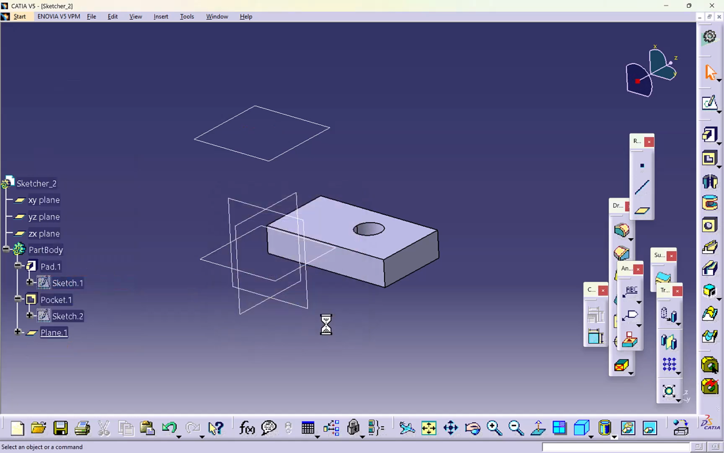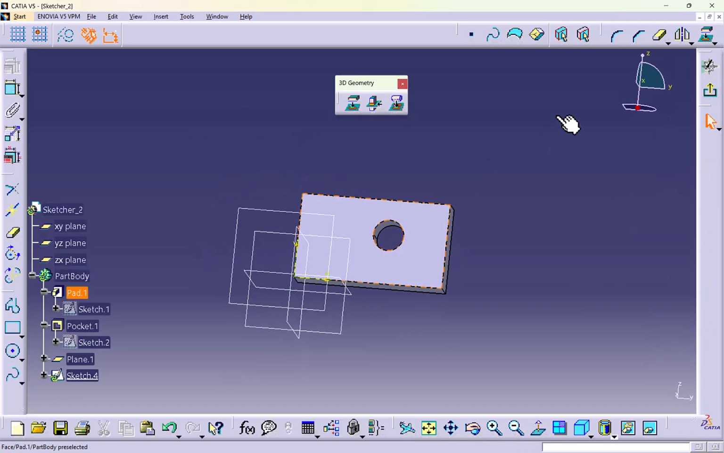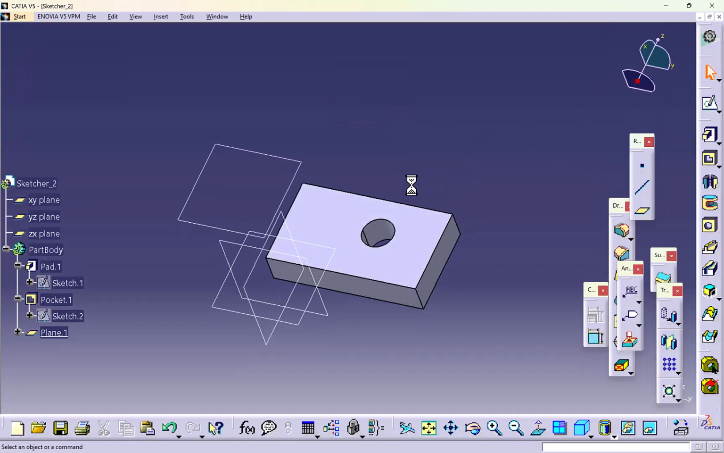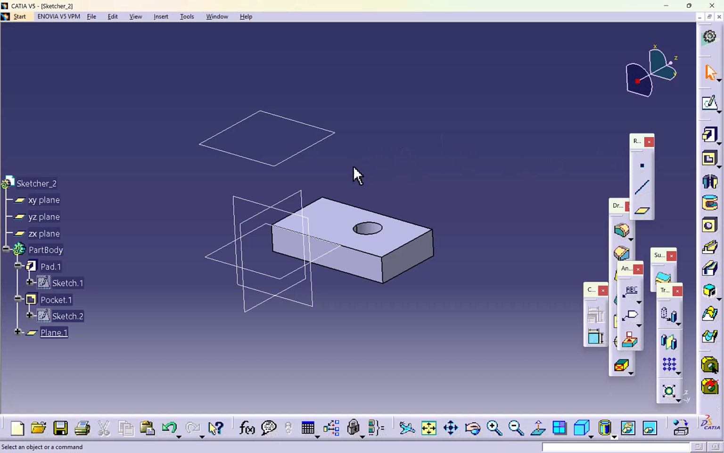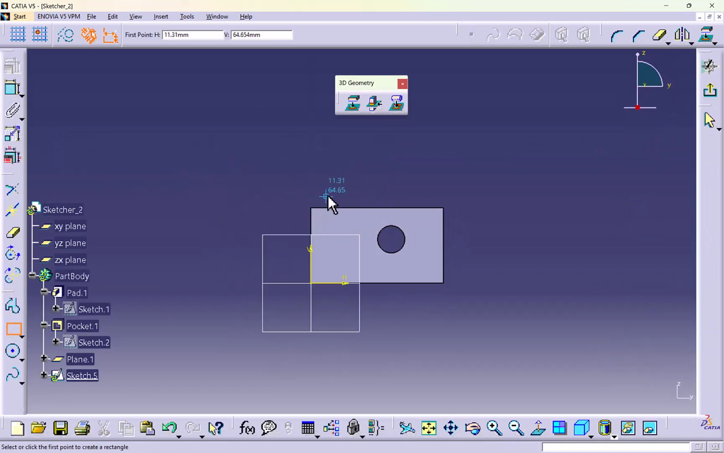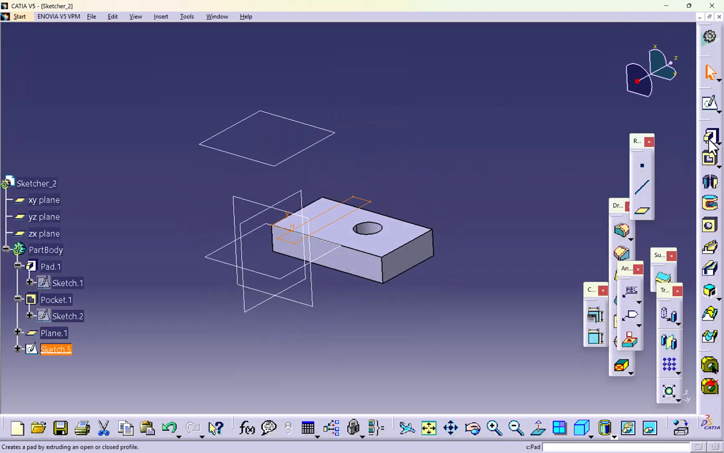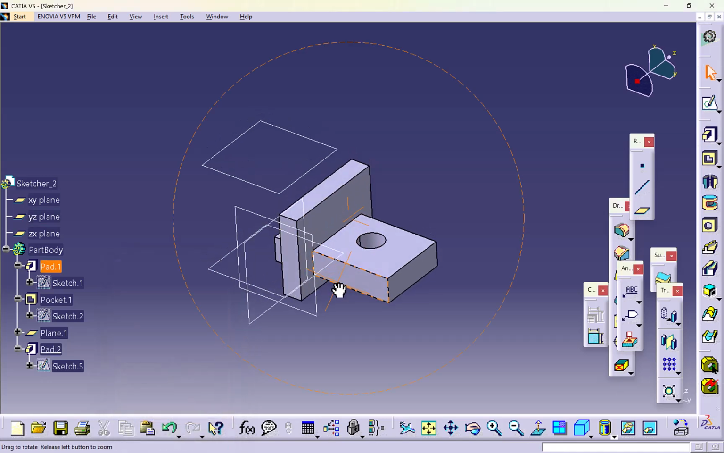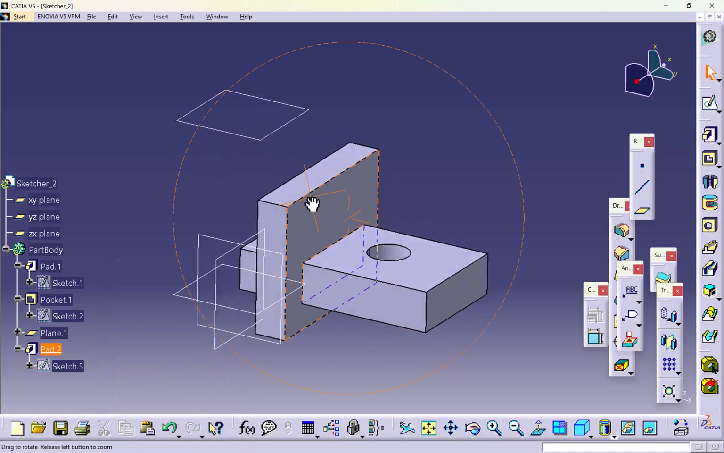Next option we have in the same command is called intersect 3D elements. When you have two objects that are intersecting with each other and you want to create some intersection sketches, you can use that. Let's create something in such a way that we will get an intersection. So I'll create one object here. Exit. I'll make a pad, making the pad in both directions. We'll add some material.